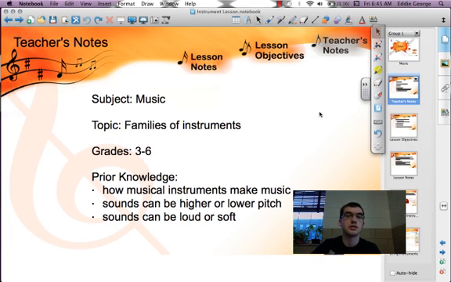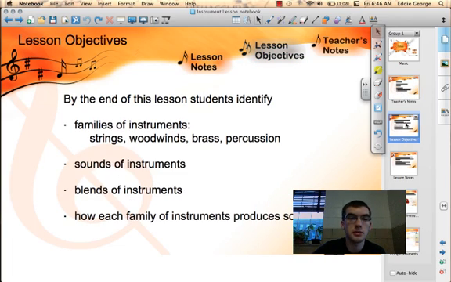Okay. This obviously is for music. It concerns the multiple families of instruments. There are 4 of them. This is for students grade 3 through 6, and all the knowledge that they need to come in with is how musical instruments generally make music, not really specifically, and that simply the sounds can be higher or lower and can be loud or soft. So very, very basic. By the end of this lesson, students will be able to identify families of instruments.